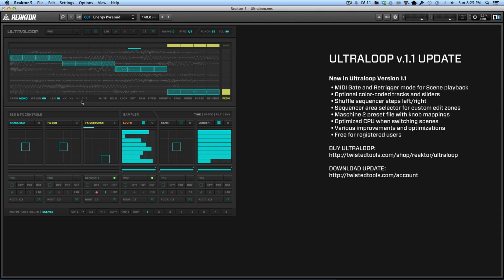So the new features that we've added are up here in the sequencer area. There's three new features you'll see right here, and down below in the footer you'll see two new features as well, so I'm going to be going over those today.